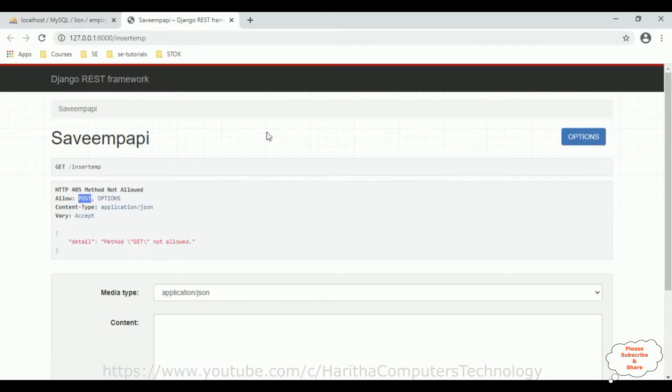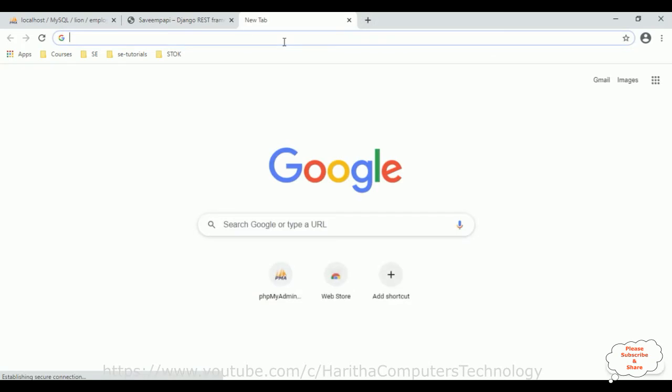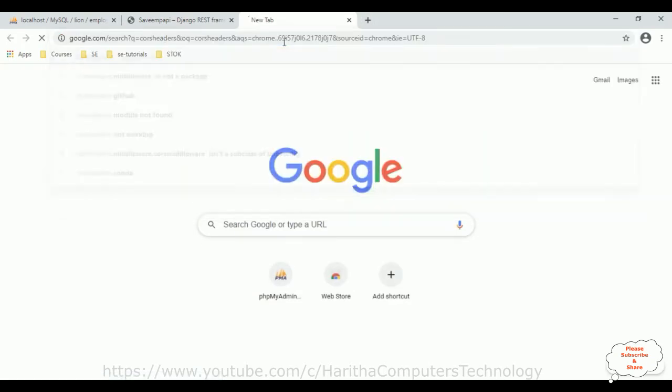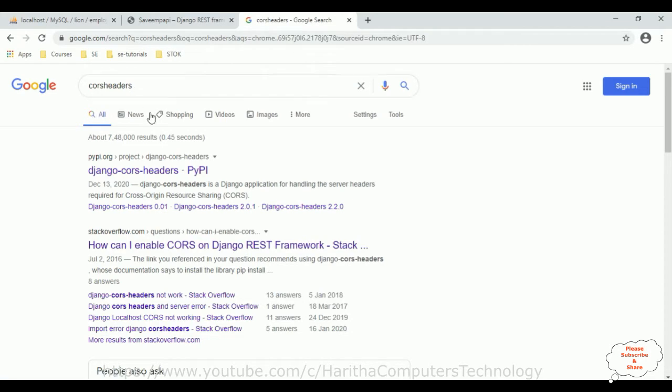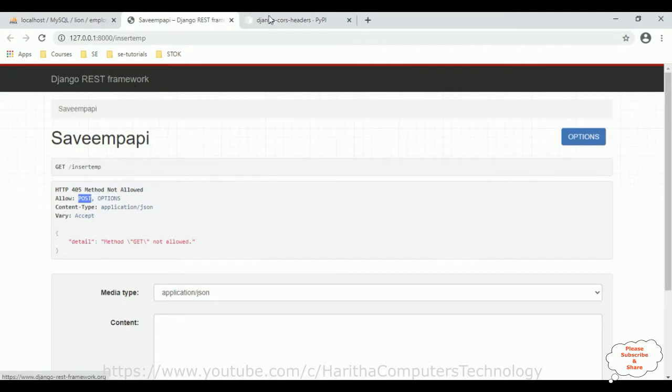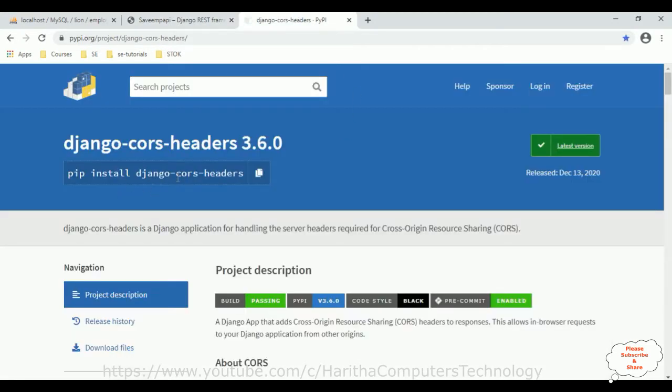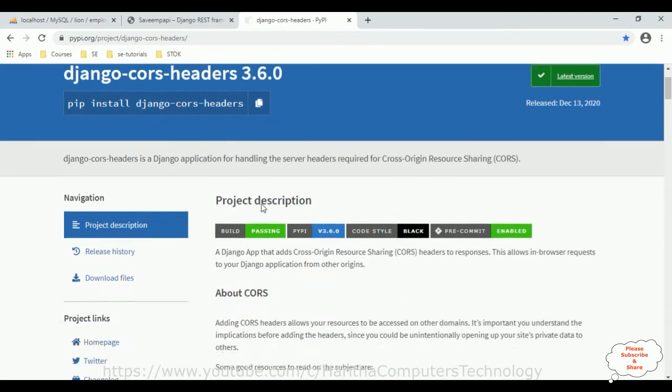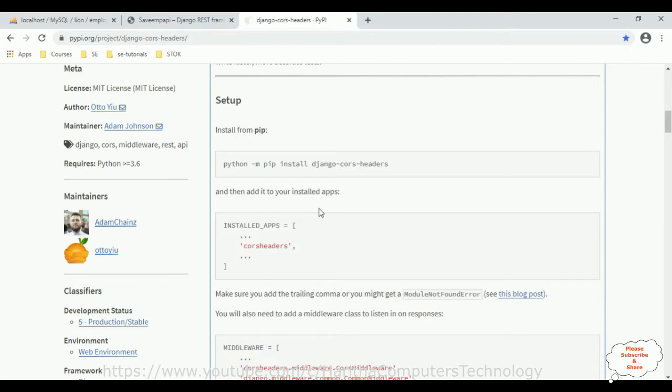Before creating a new ReactJS application, first we need to configure the Django application to communicate with ReactJS. For that, open a search for cors headers. From the search results, I'm selecting the first option, Django CORS headers. Notice this belongs to Django because here I'm using the Django REST framework. So first we need to install this package into our Django application. Let's copy this package installation command.